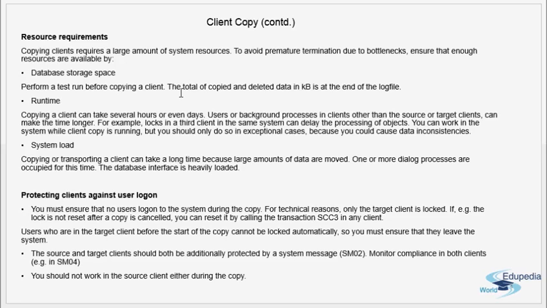By doing a test run, you will come to know how much time it will take and how much space it will need, so that accordingly you will make that much space available to the database. Then the runtime. Copying a client can take several hours or even days. Users or background processes in clients other than the source or target clients can make the time longer. So this client copying can take hours or even days.